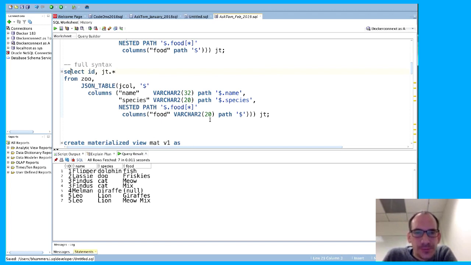So now, given this JSON table, let's just look at the results. So you see that each food item is generating its own row. So we have unnested the JSON. And for our lion here, we see our lion likes to eat giraffes and cat food. And the values outside the array are just being repeated. So it's the same, it's Leo the lion, and the ID is the same here. So we repeat the values outside the array.